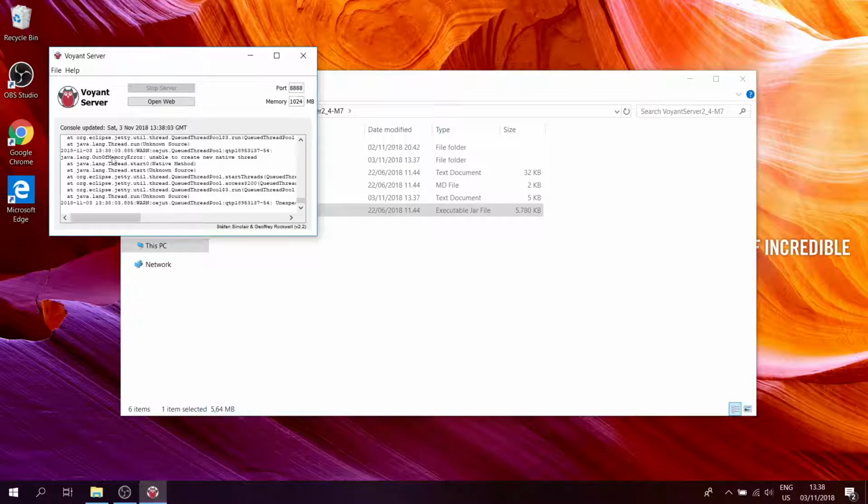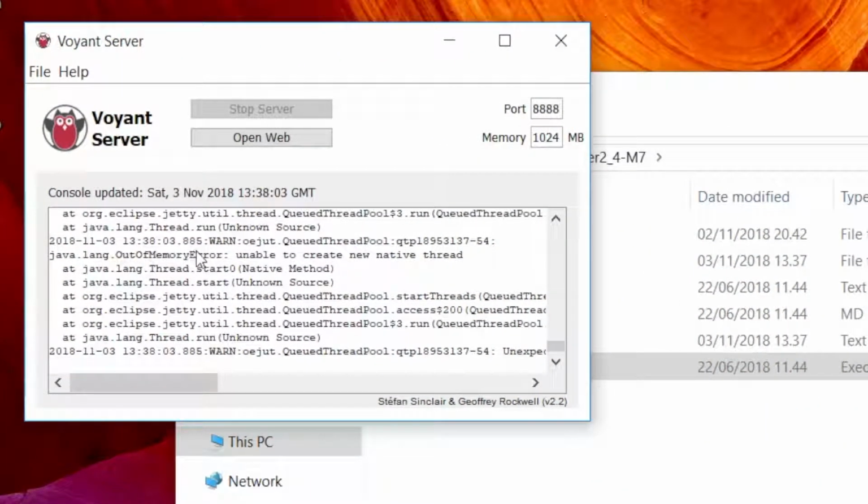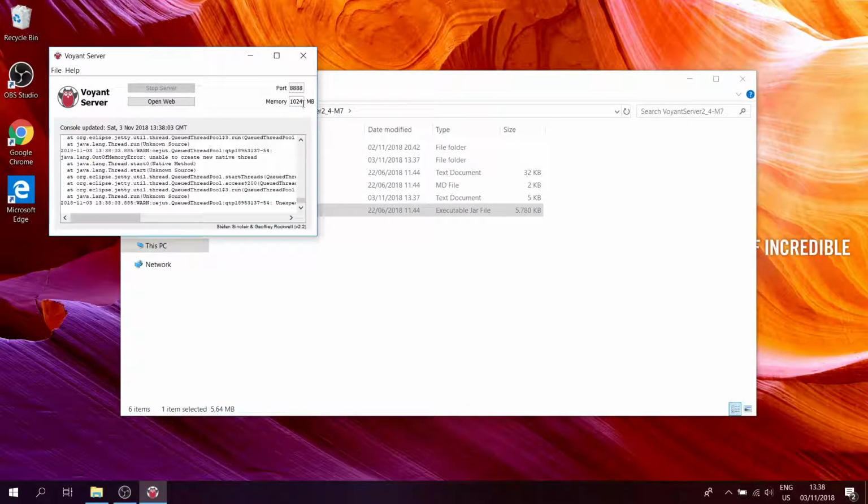Now, occasionally you can run into problems. That is that it says out of memory error. That means that it's trying to use too much RAM. So what you do then is you go to File and Exit.